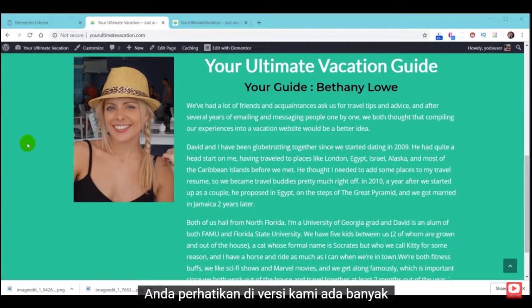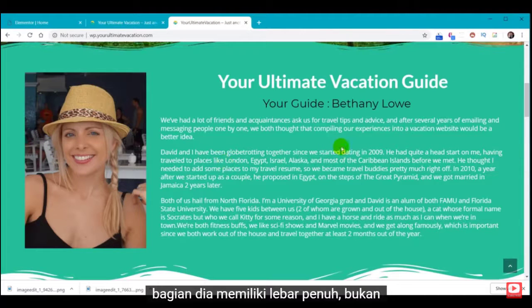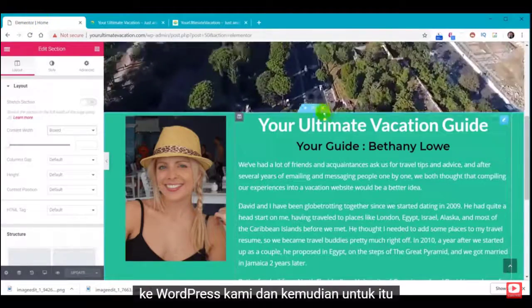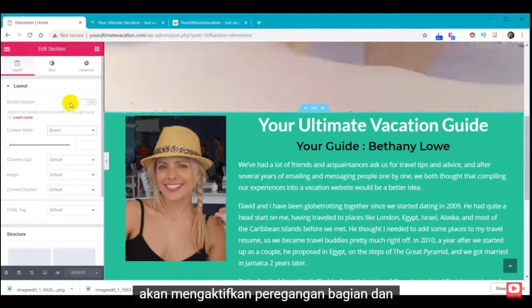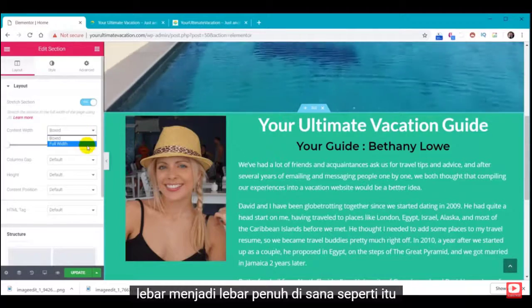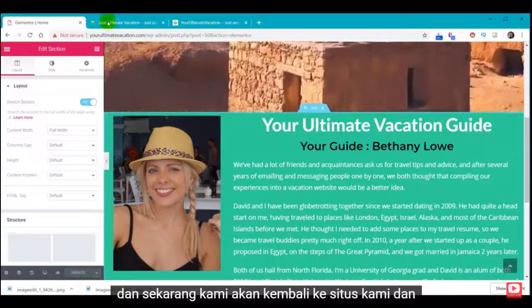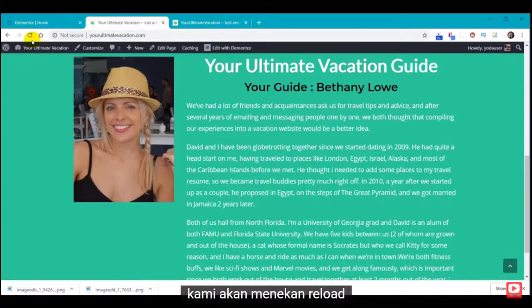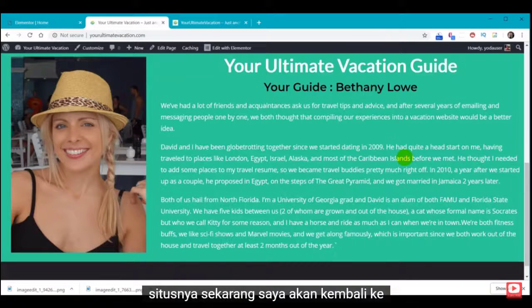If you notice in our version, there's a lot of space on either side, whereas in Bethany's there's not. So this particular section, she has full width instead of boxed in. So let's go ahead and go back to our WordPress, and then for that particular section, we're going to select that section, and then on the left, we're going to turn on section stretch, and then we're going to turn on content full width to be full width there, like that. And then we're going to click on update, and now we'll go back to our site, and we'll hit reload, and now it basically looks the same as her site.